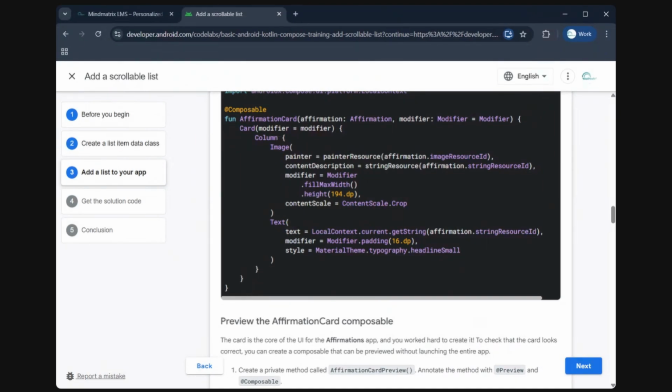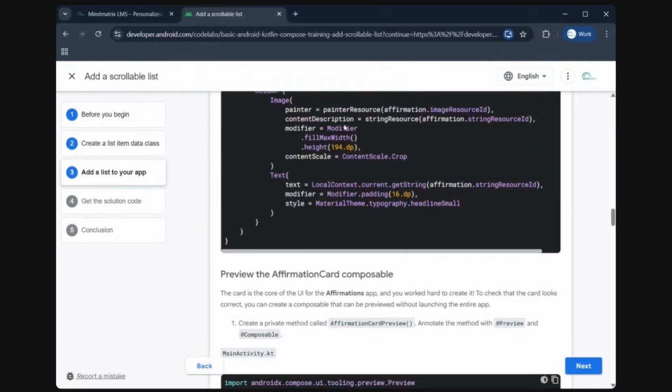And now in the text, as usual, they have given a text as a local content with the current string, that is the affirmation string resource ID. They're calling the same string resource ID that you could see over here, with the content description. And you have to call the modifier padding just to give a space from one image to the next image, or to have a clean professional alignment.